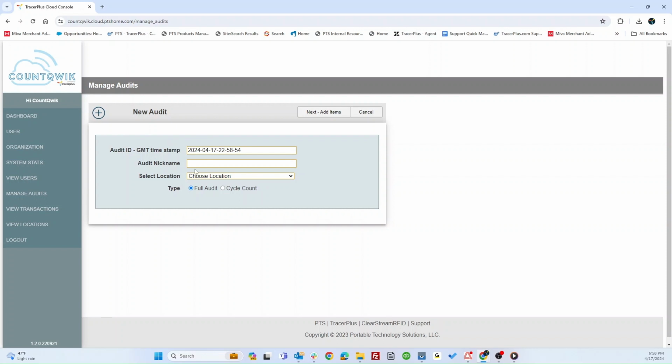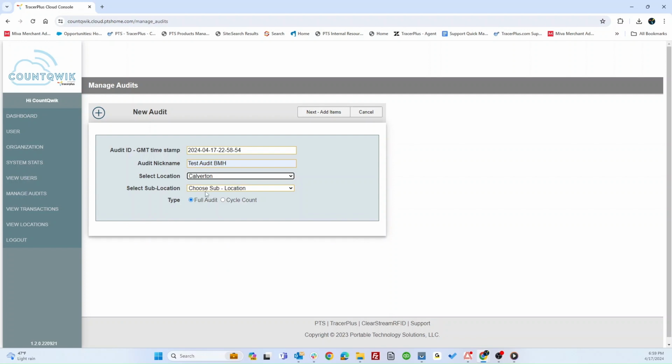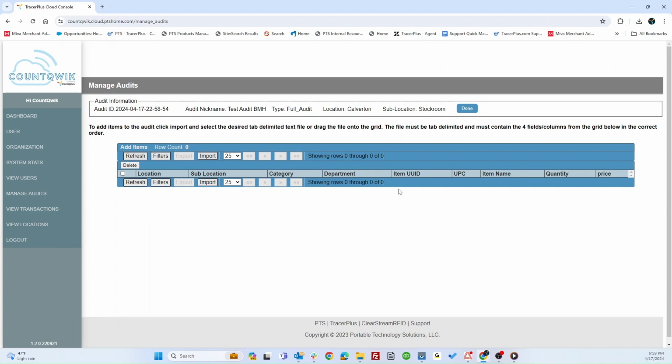As you can see, it's going to ask for an audit nickname, a location, a sublocation if you have one, and then the type of audit you want to perform, either a full audit or a cycle count. We'll enter our nickname, test audit. These locations should be pre-filled when you work with your technician to set up those locations. So we'll pick our location here as well as our sublocation, and then we want to perform a full audit. So we have that set up.